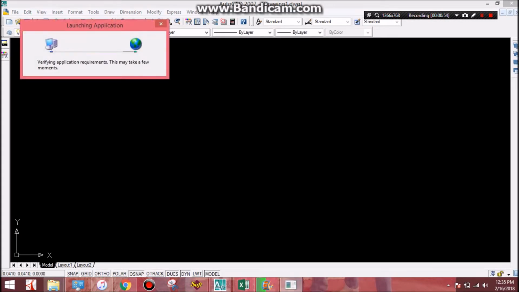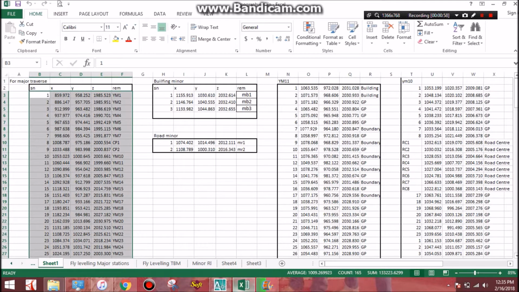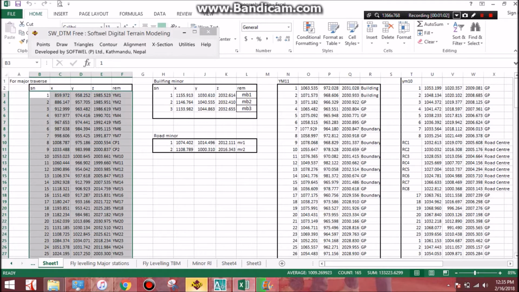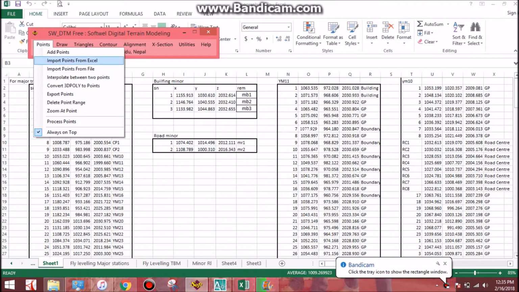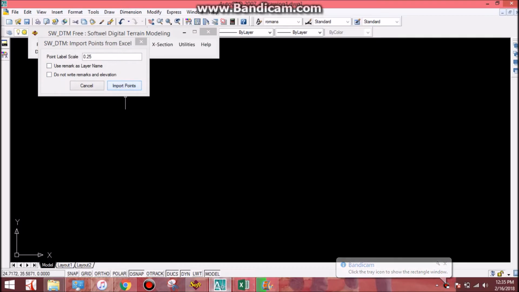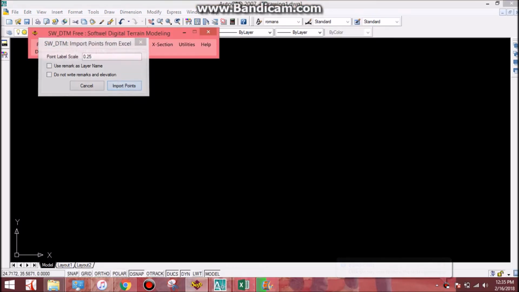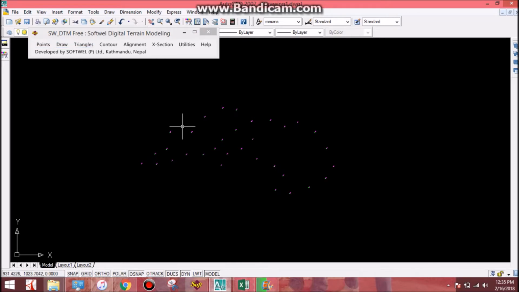Now what we do is, after Sw-DTM is opened, we go to points, import points from Excel, and click on import point. Okay, so the data is something like this. Now what we do is plot or join all these stations using the polyline option.